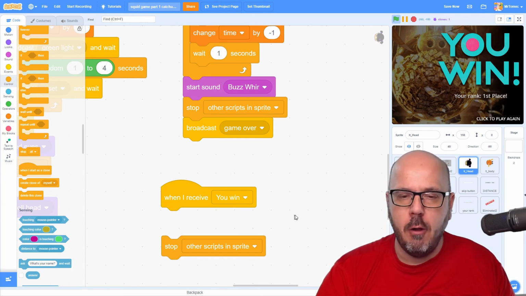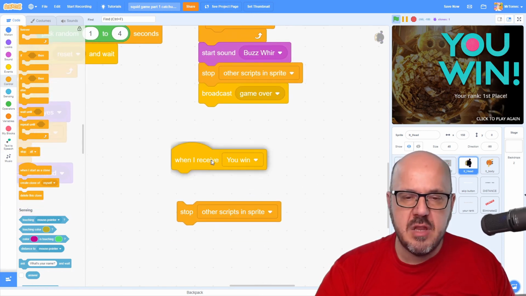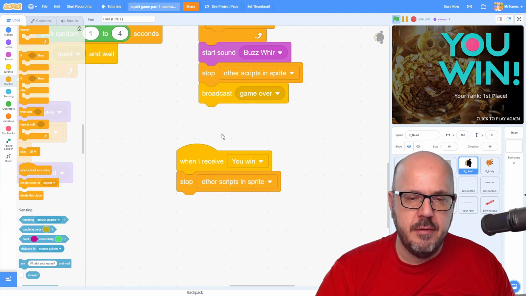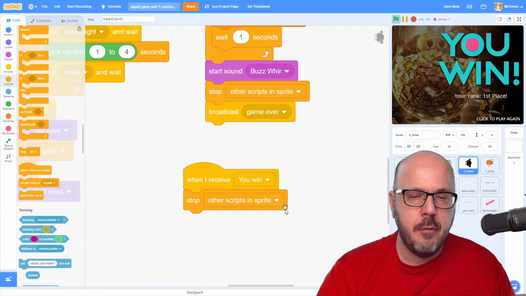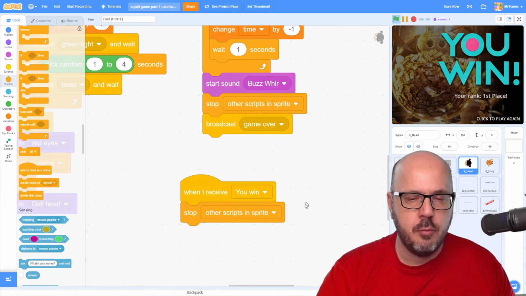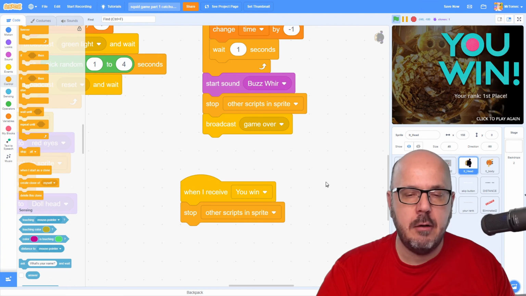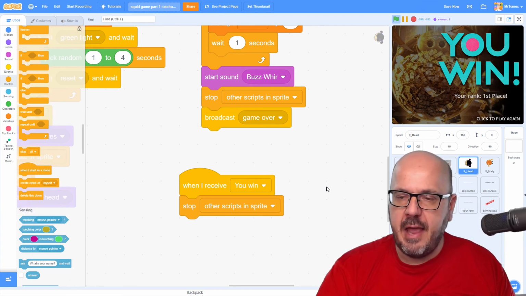First of all, on the doll head, we need to, when I receive you win, stop other scripts in this sprite. The reason I'm adding this right now is because our countdown timer is running now, and it keeps running even after we win the game. So we do need to stop that countdown timer and stop the doll head spinning and all that other stuff when we do win the game. So that cleans that up.